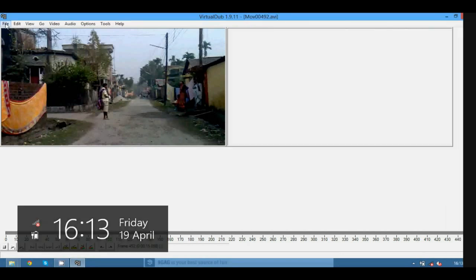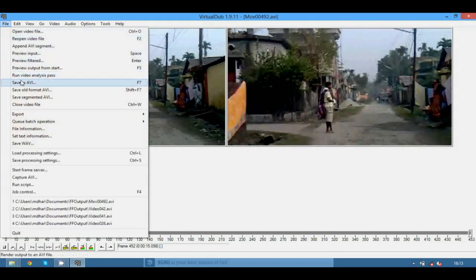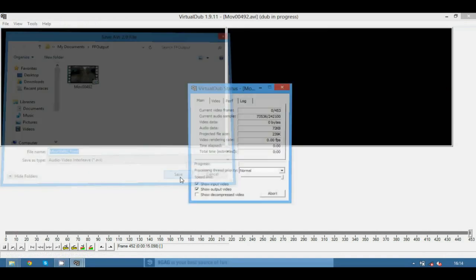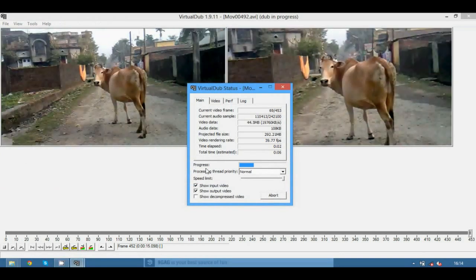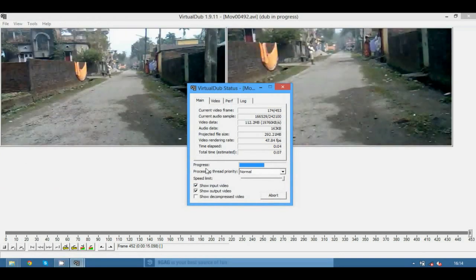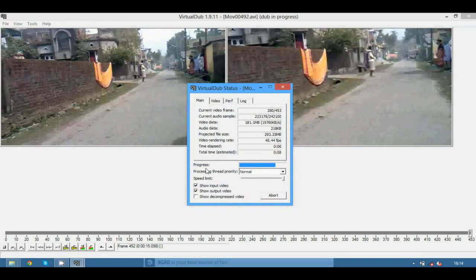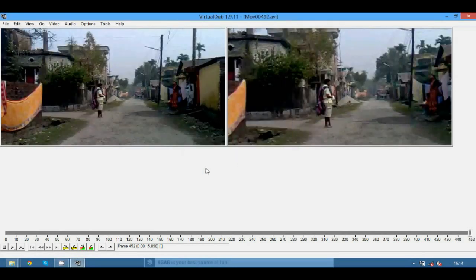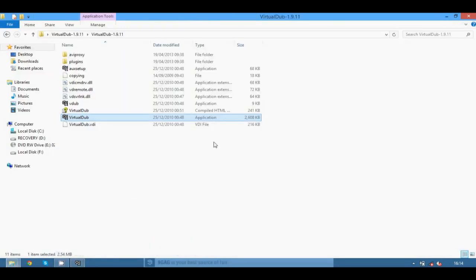So now you just click on File, Save as AVI, name it whatever you want, like Avengers or something. Now click Save, and the video gets saved in the same frame rate as the input video, so you won't notice much of a difference. The only thing is that the video zooms a little bit. The more shaky your video is, the more zooming will occur. So now it's done, and so that's it.